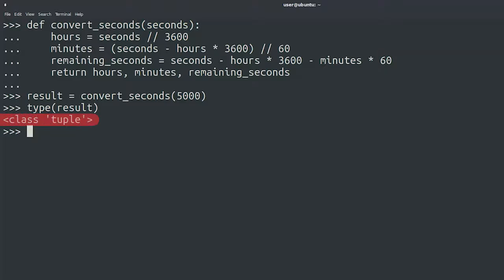We see the result as a tuple. What if we print it? We see that it has the 3 elements we expect it to have. And remember, since this is a tuple, the order matters. The first element represents the hours, the second one represents the minutes, and the third represents the seconds.